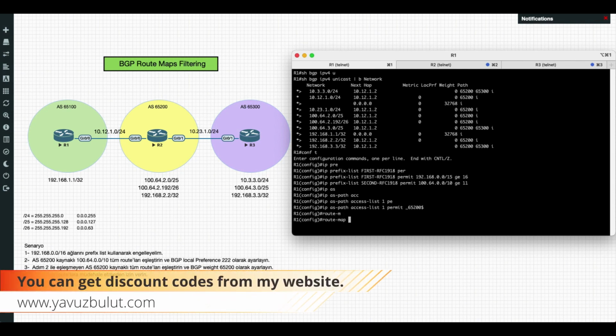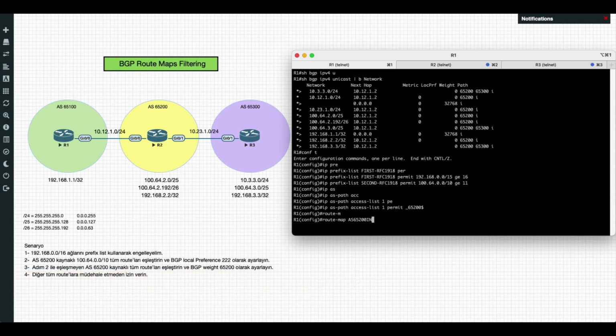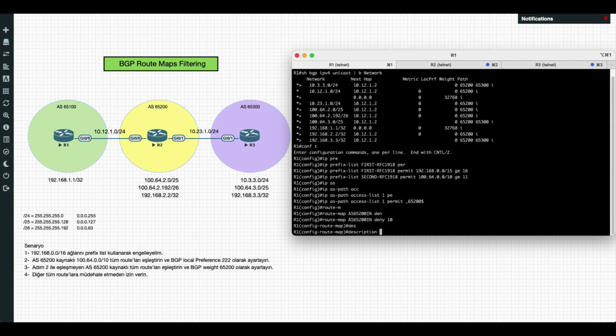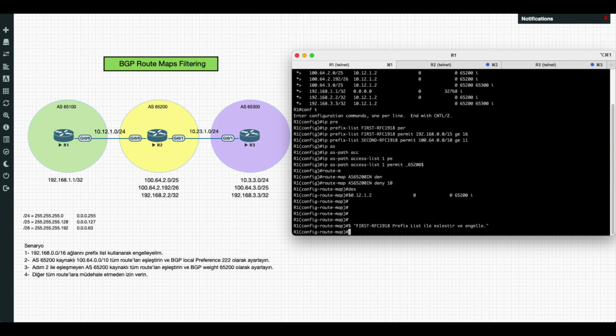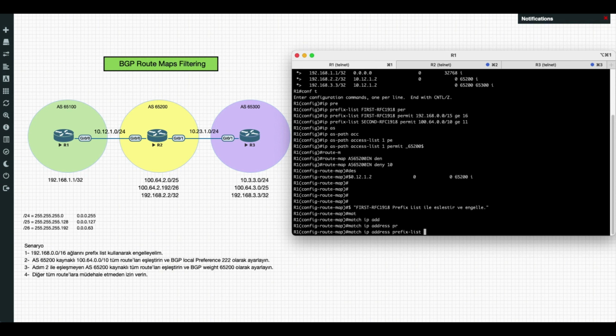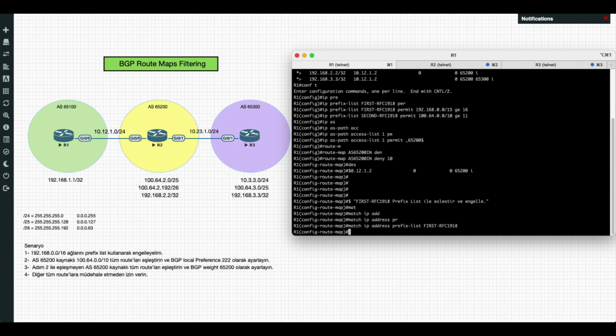We write route map and give it a name. Let's say our name is Autonomous System 65200 IN, so I state that it will come from 65200. You can give it any name you want. Here I say deny and write 10 as the sequence number. Let's also write a description, which is important to remember what we wrote the route map for. It would be good if we wrote it too. After writing the description, we write match IP address prefix list and write the prefix list name. Our prefix list name is first RFC 1918. Now we have written the first line of the route map here.